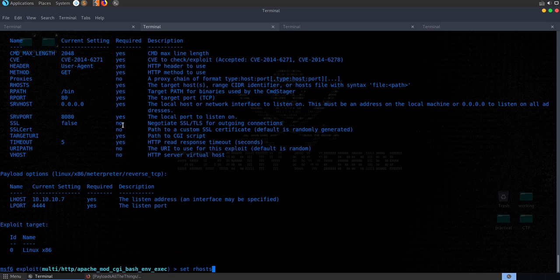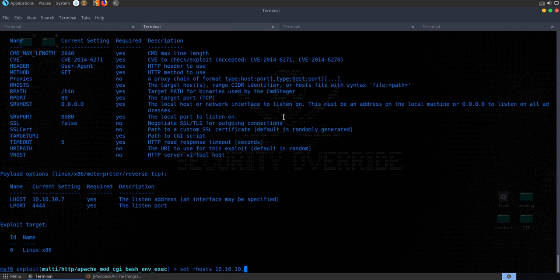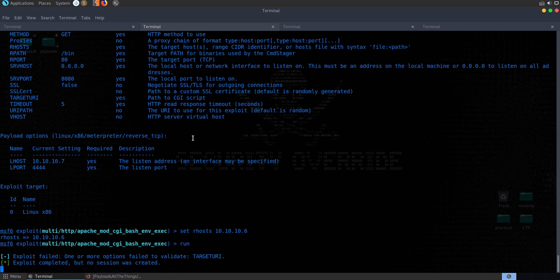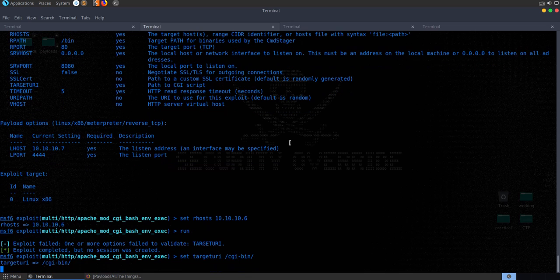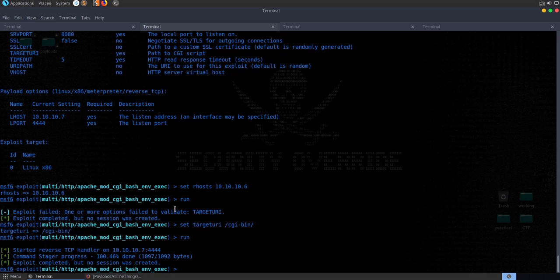Let's just do the same again with our RHOSTS, and it's going to be 10.10.10.6 for the Linux. And then our local host is already set up. It's looking good actually, with the meterpreter payload as well, so we'll be able to have a look at that. All right, let's just try and run it. A target URI, okay. Set target URI, and set that to /cgi-bin/. It might need a script. Okay.